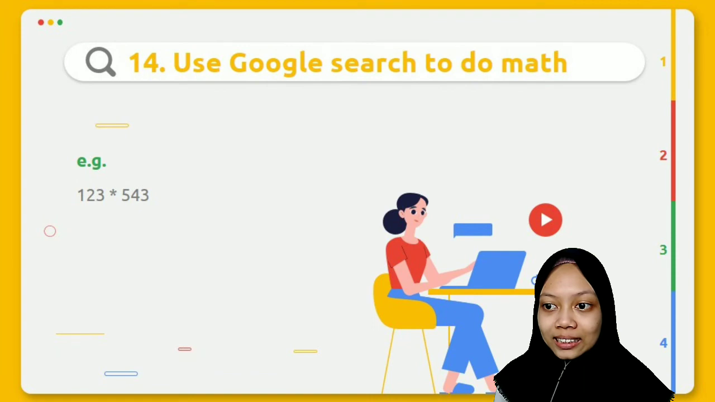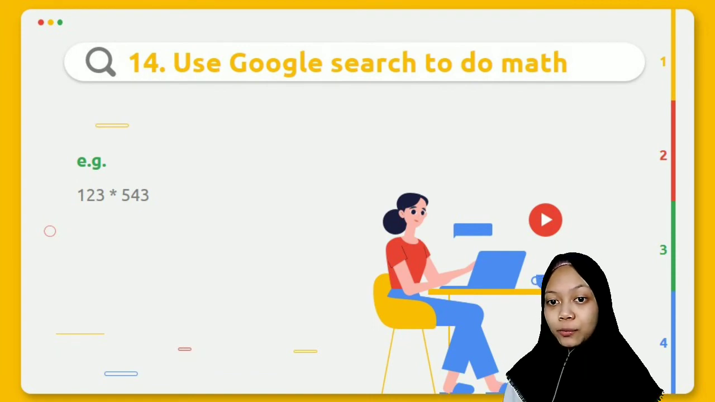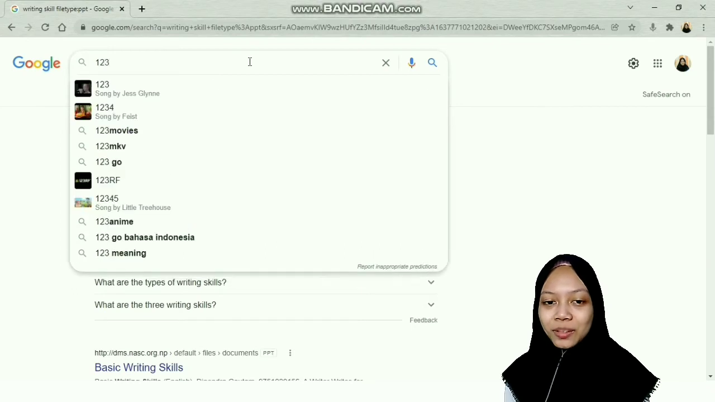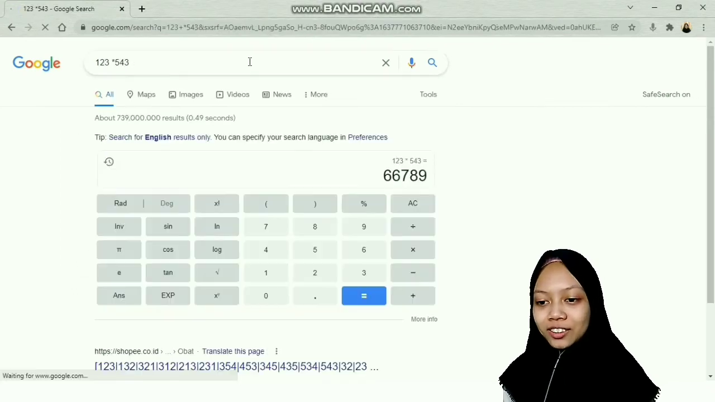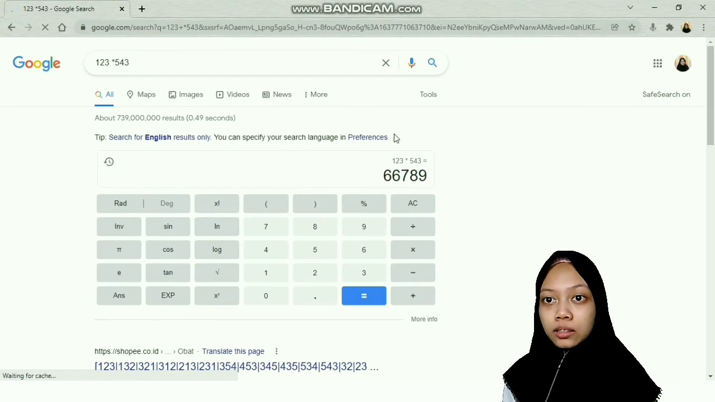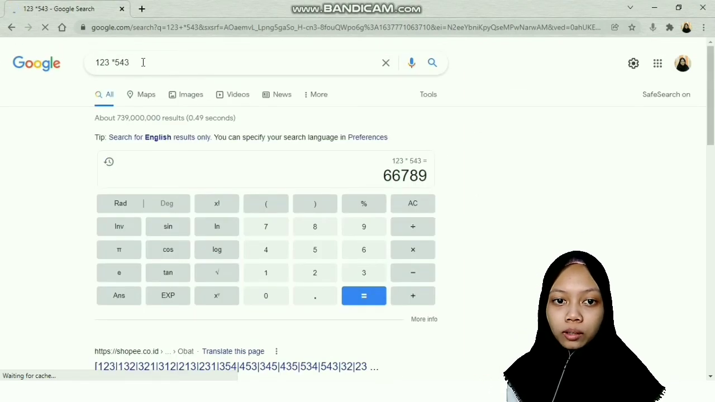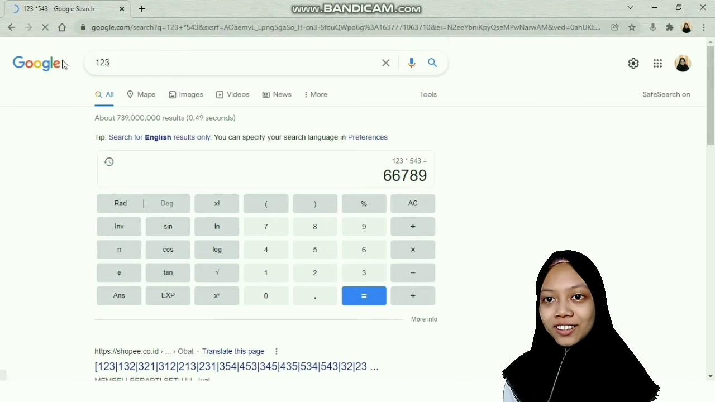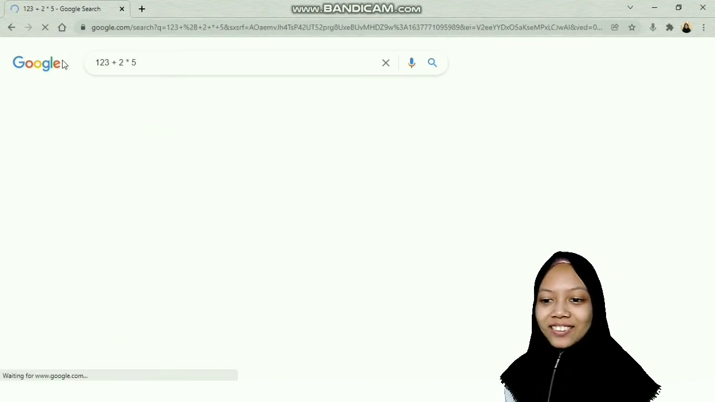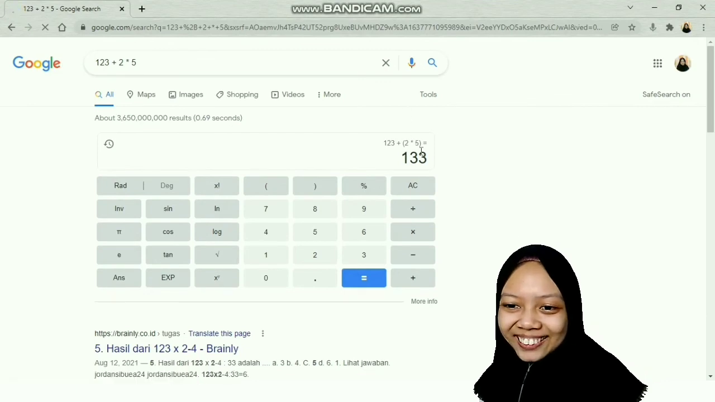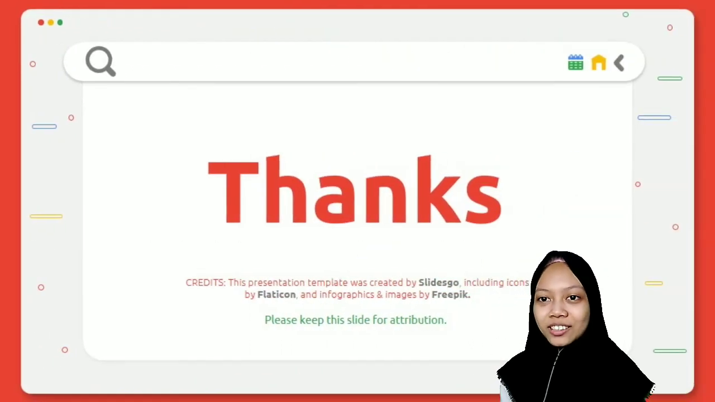And then the last but not least, we can use Google search to do math. It's very simple. We don't need to open the calculator because Google already provides us the calculator. We just simply type the numbers and the operation, then Google will show you the result. Alright, that's easy, right? Alright, that's it for this video.